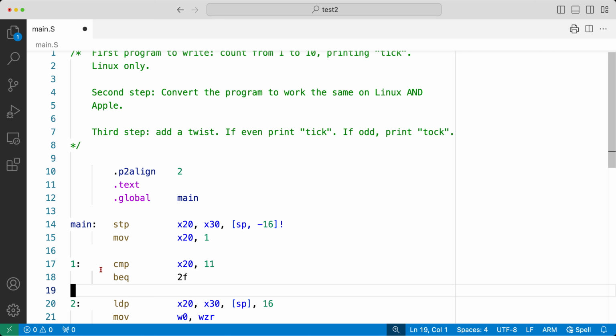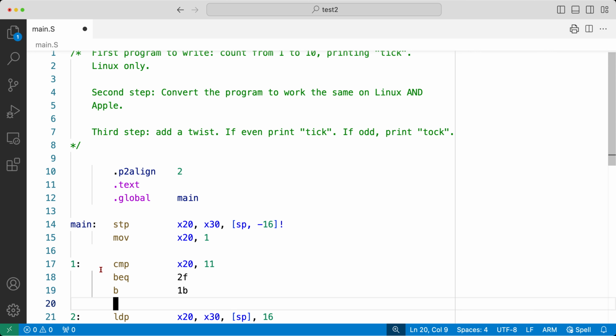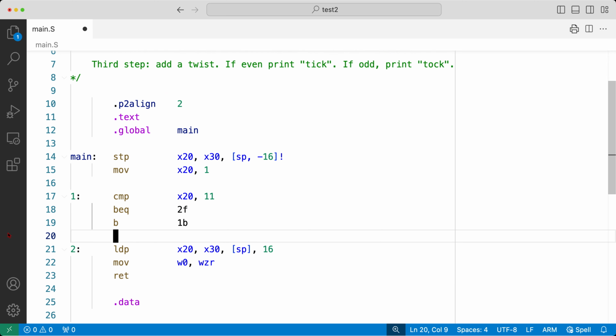So this, just to complete the label discussion, this to go back to the 1 would be go to 1 backwards. So you see how it's unambiguous. The 2 that I mean is the closest one that comes forward. And which one do I need? I'm going to go to 1 backwards. Alright, but I need some more code.